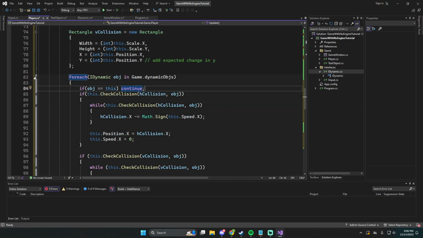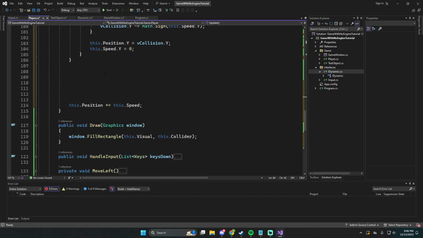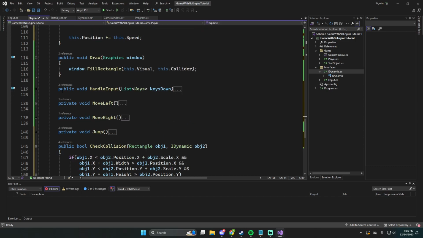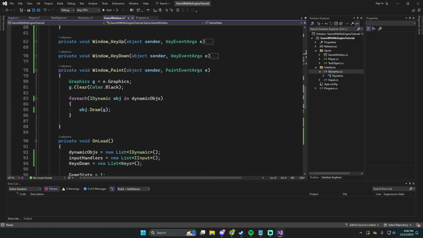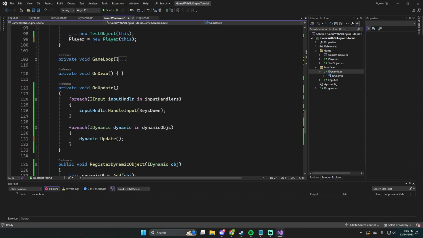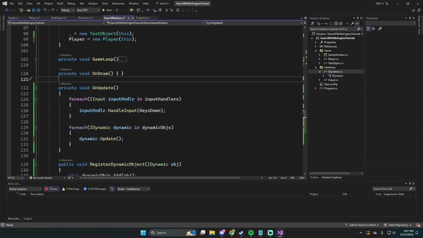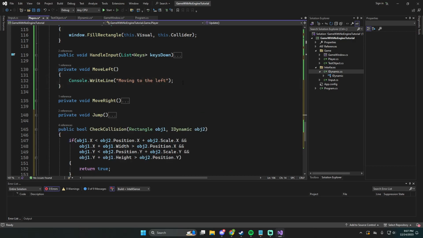So that's good. The next thing we want to do is actually tell our player to move. So this is where order of operations matter. If we go back to the game window, mode game loop on update, it handles our input first and then it calls update. That's actually good. So we can say move right or move left.